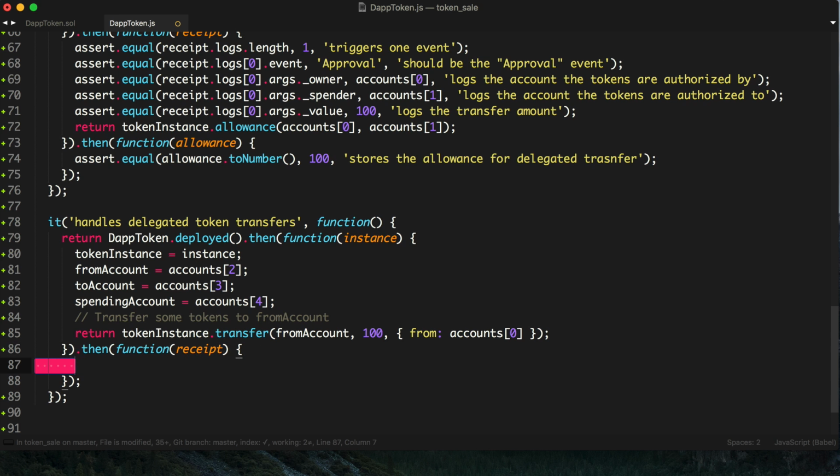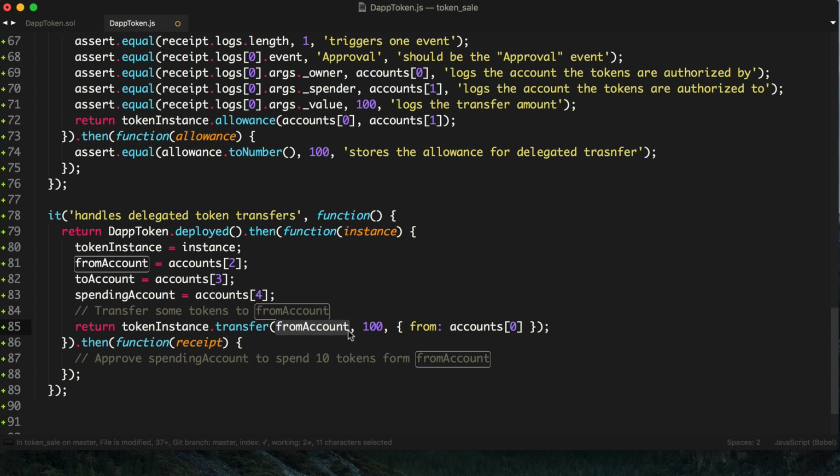Okay. And we'll just say we're going to next approve spending account, spend 10 tokens from account. All right, so we're not actually going to test anything inside here. We're just going to continue executing this promise chain after we did some setup. This basically gave this from account some tokens so that we can actually write some tests.